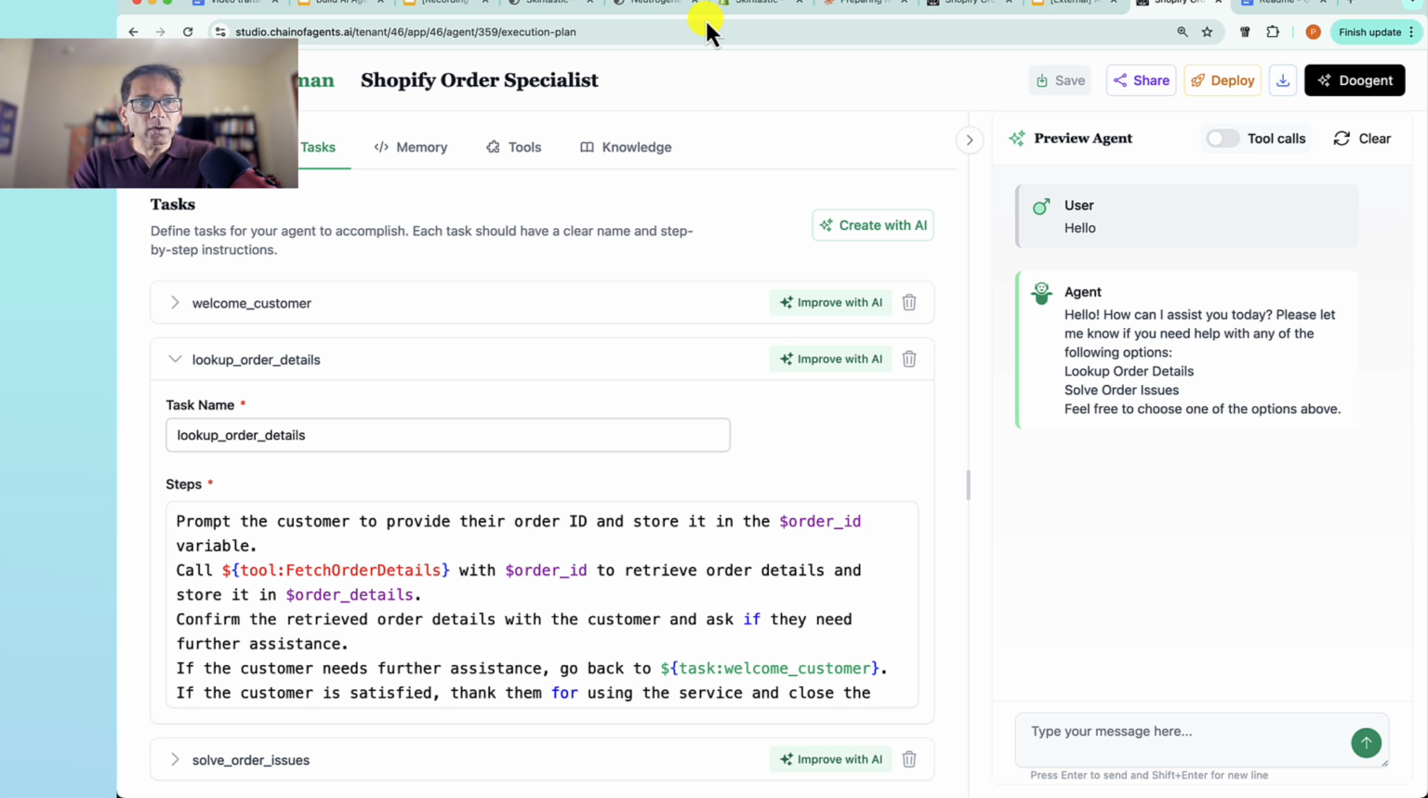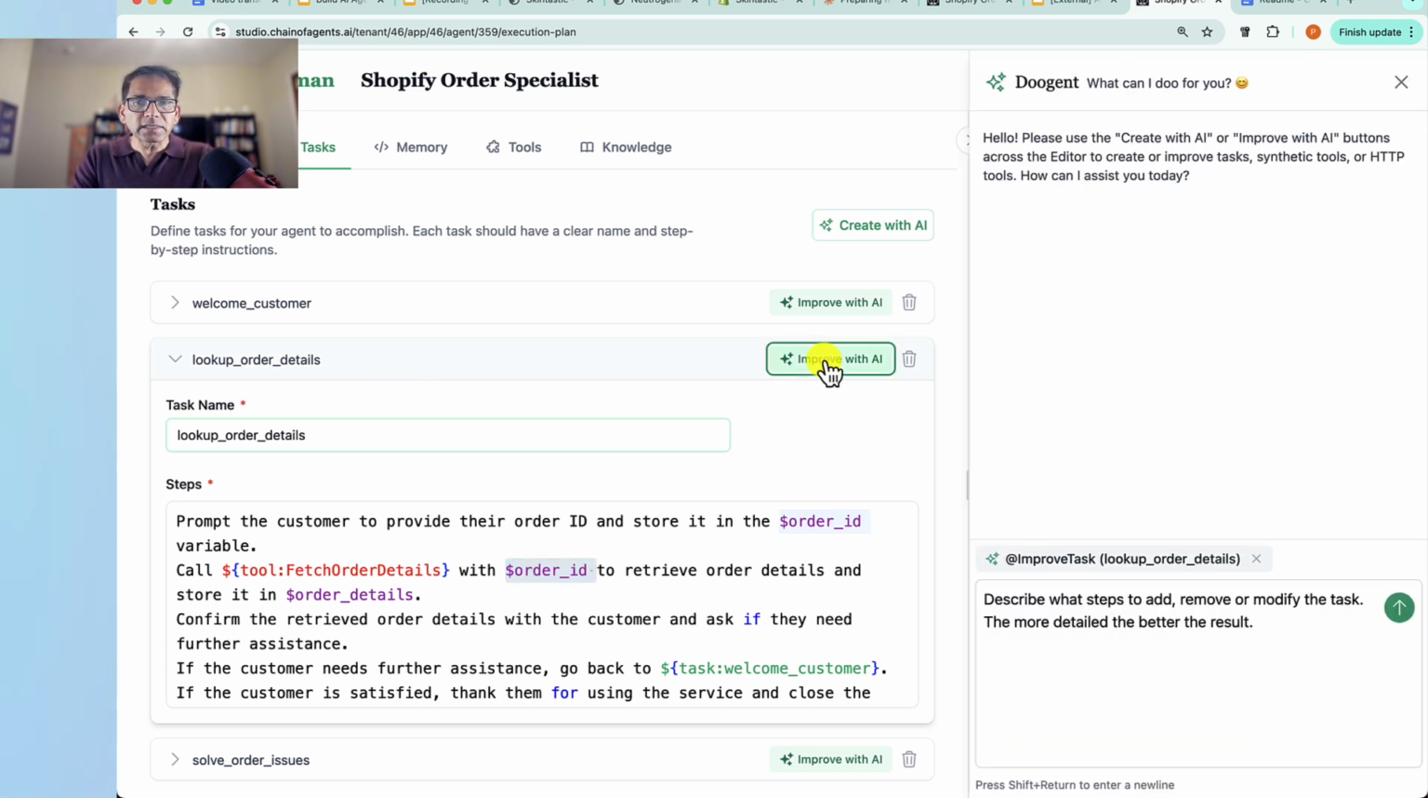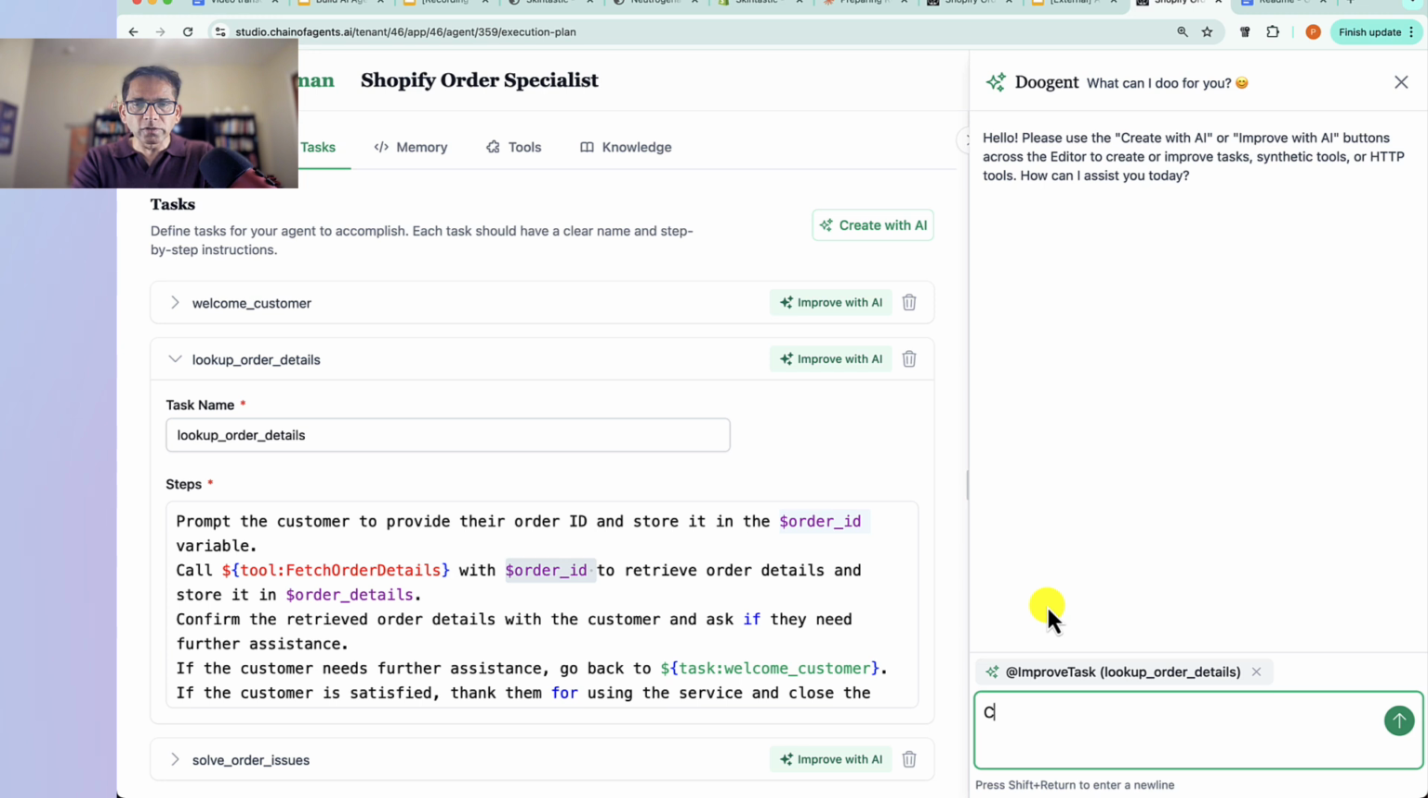Okay, we're now going to revise our tasks to improve them. We are also going to connect our tools to actual APIs. So we had seen how the lookup order details task uses what is called fetch order details by passing it an order ID. Let's add some verification to it. You can see here against the lookup order details, there's an Improve with AI option. This is how you activate Doogent. And the context says improve task lookup order details. I'm going to say, can you also accept email for verification?